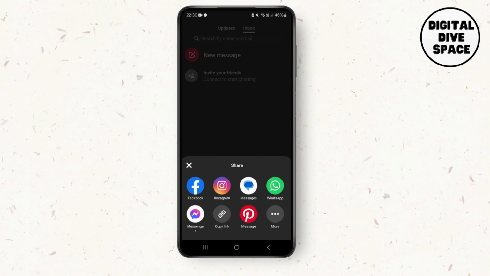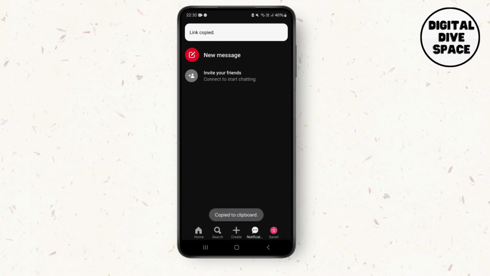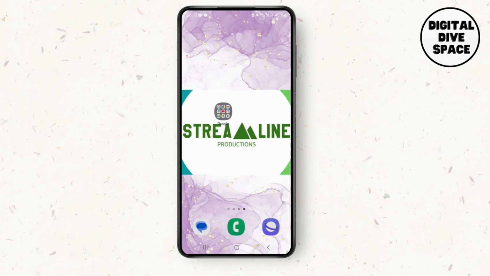Now you can send the link on your Facebook, Instagram messages, WhatsApp and many other things, and also you can copy the link and paste it somewhere and invite your friends to Pinterest. Like this, you can add your friends on Pinterest just like that.